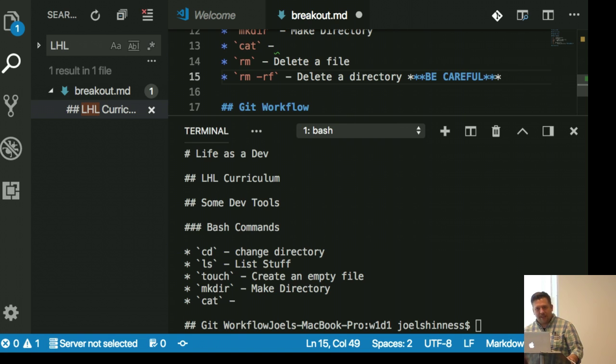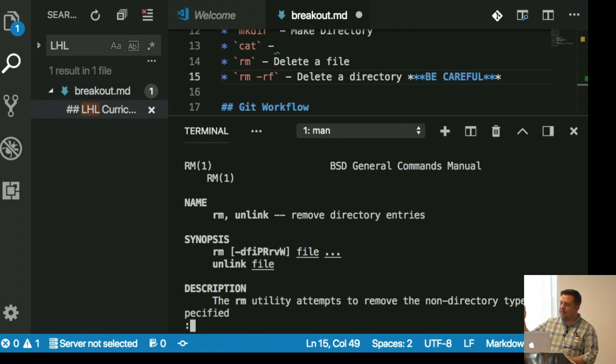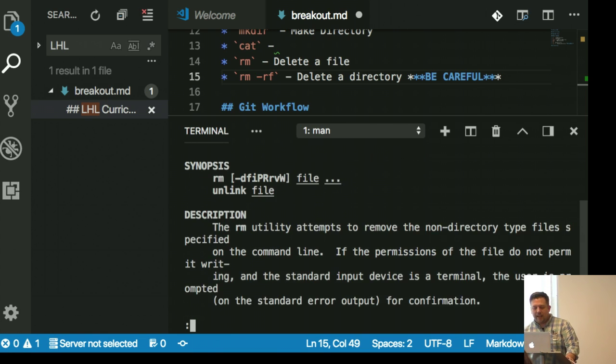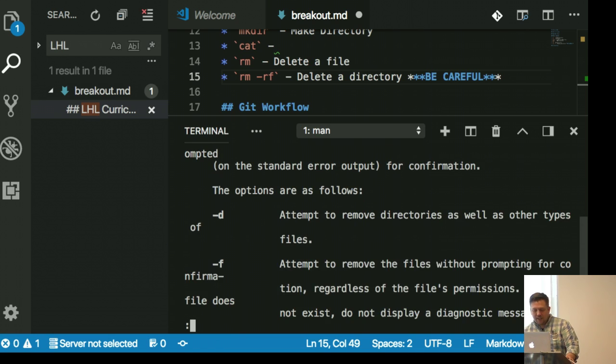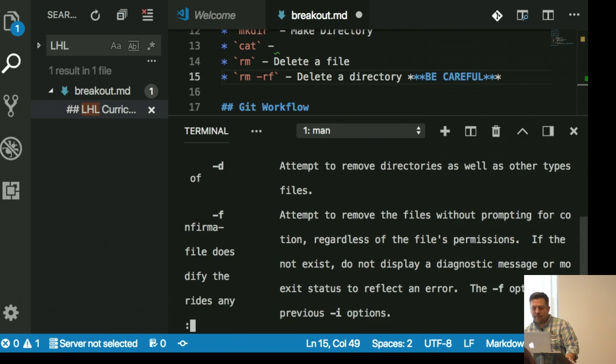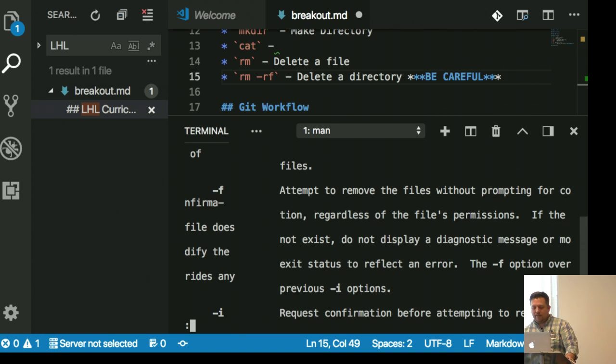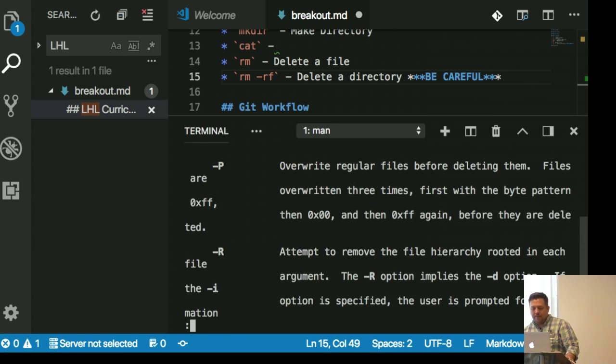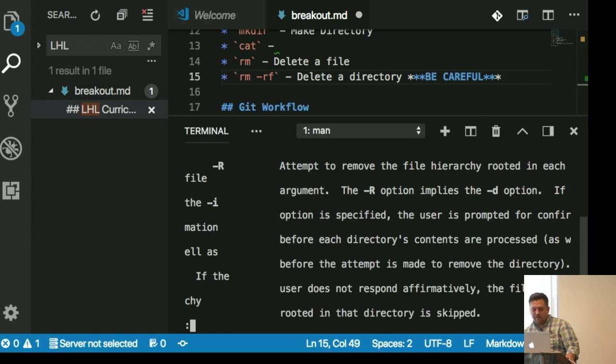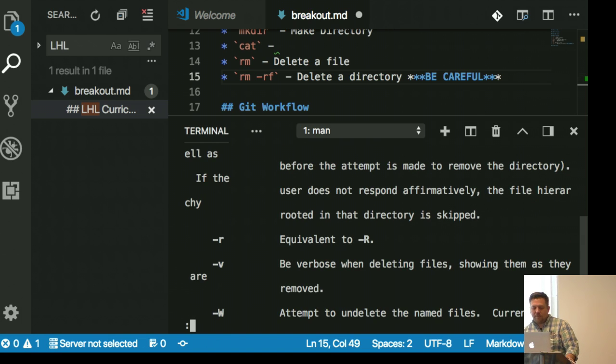And that brings me to the next command. Man. Man rm. So man is for manual. So if I say man and then the name of the command for all these bash commands, it'll give me a manual on how it works. Yada, yada, yada. So the F is, attempt to remove the files without prompting for confirmation. If the file does not exist, do not display diagnostic message. And then dash big R is recursive.